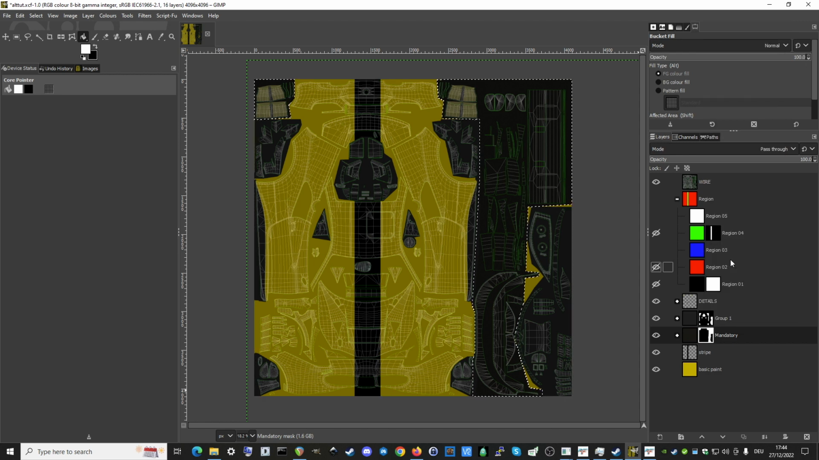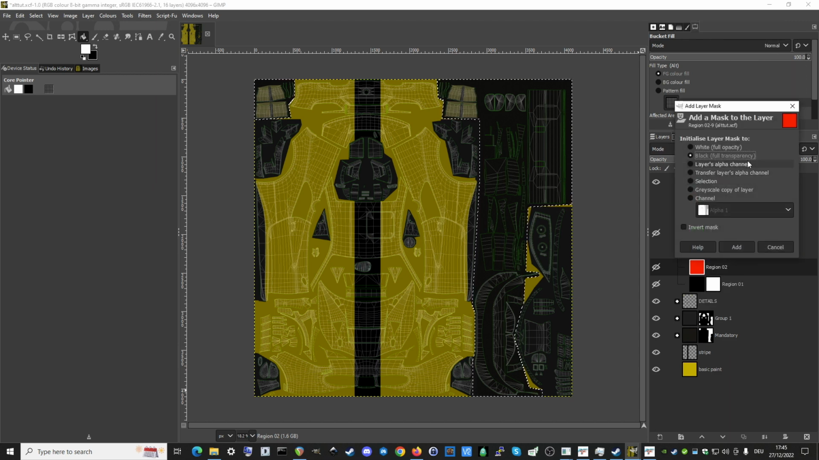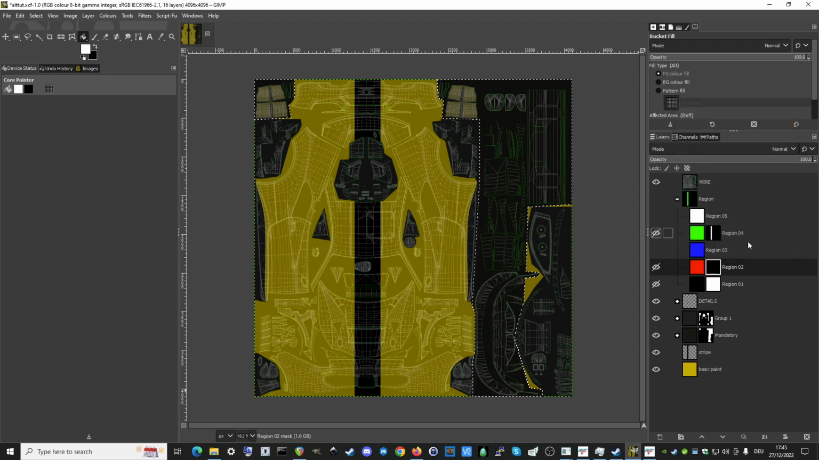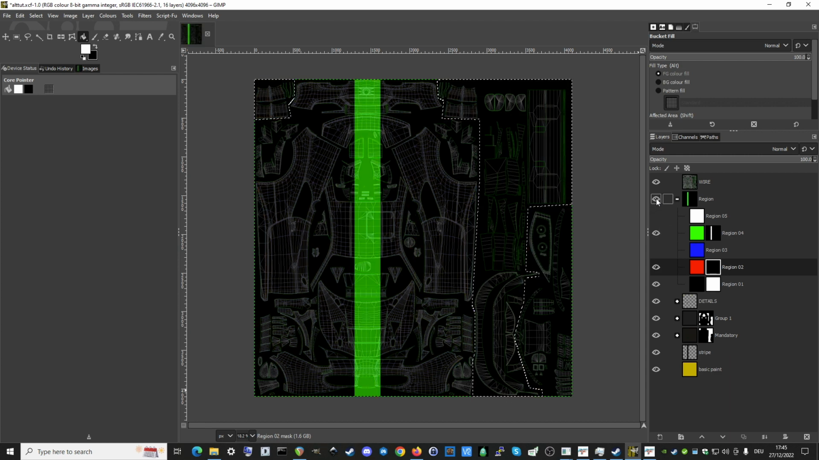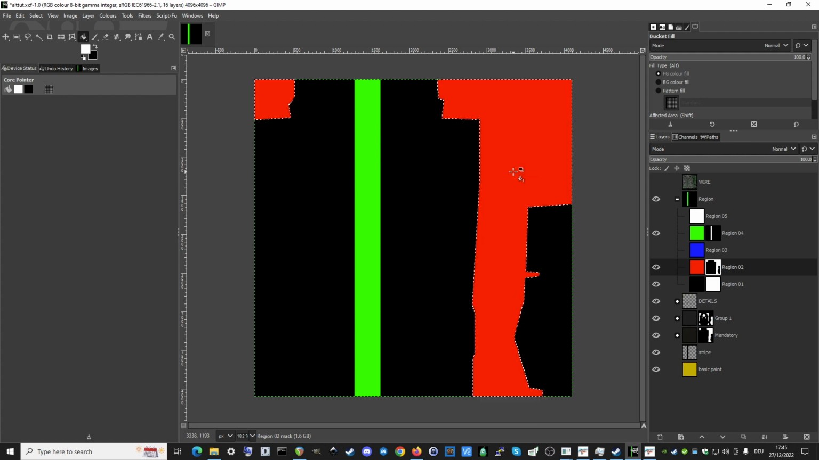Right click with your mouse and then say mask to selection. The next step, like before, is to select a region layer. I would like to use the red one. Right mouse click and say add layer mask, and we need again a black full transparency layer. So add it and just select it. We can switch on the visibility and switch off the wireframe, and as before we need to select the bucket fill tool with white foreground color, and we need to fill these areas.